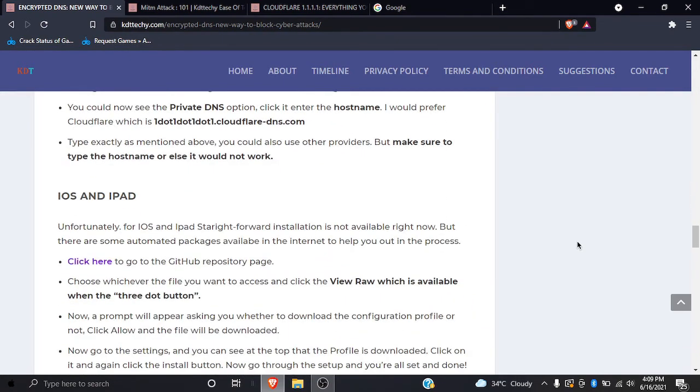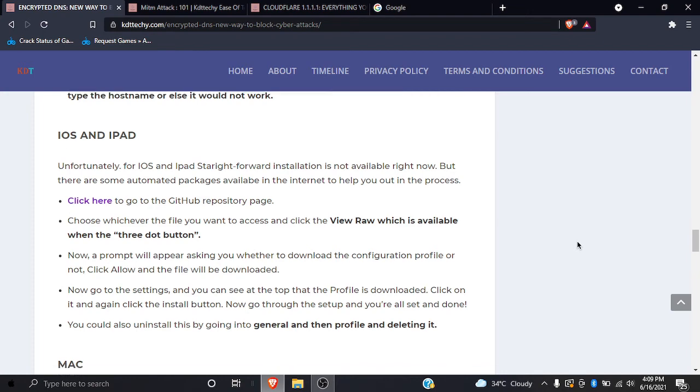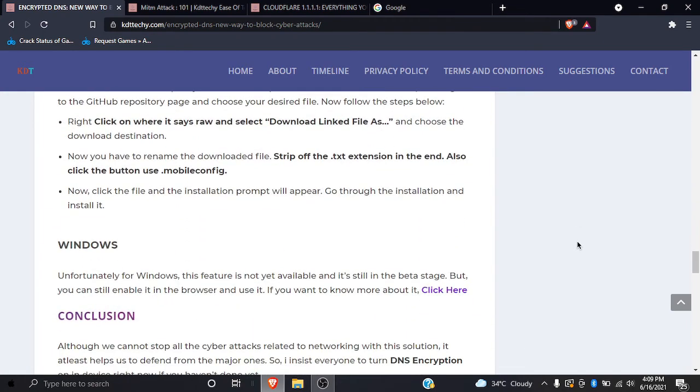That's it for Android. And for iOS and iPad and for the Mac, it's a pretty complicated process, and I just explained it in detail here. If you want, you can check it out. Feel free to read through it and just continue with the installation procedure on your own. And if you have any doubts regarding this, or if you're stuck in between, type it in the comment section below. I'll make sure that I reply, because everything can't be covered in one video.